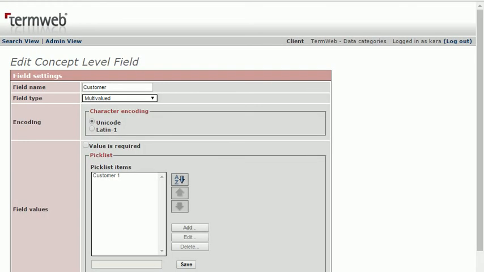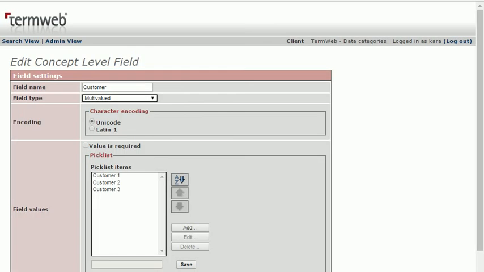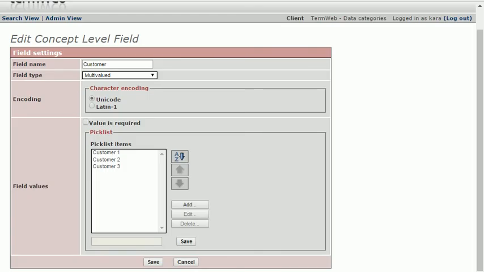And then you can add another one, customer 2, click Save. And add maybe one more. Whatever, click Save. And so those are your values. You would of course probably have more than three values, but they're already in the list now.